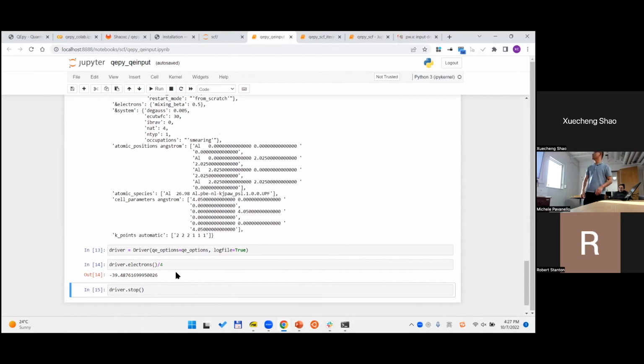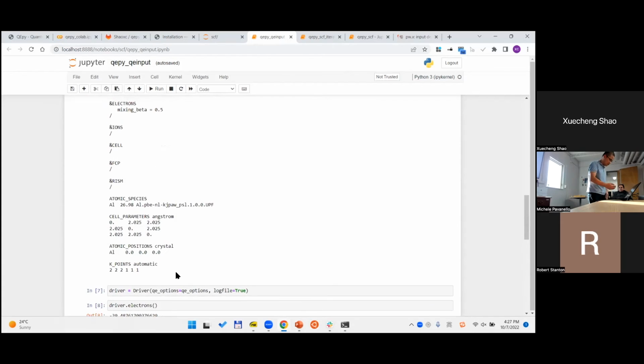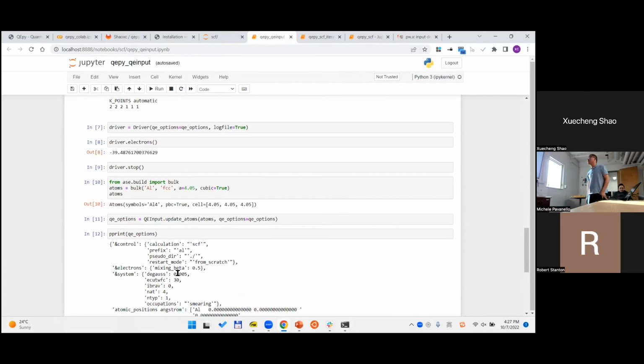That's it. So this is an input file. I hope it is helpful for some people. If you want to do some high-throughput calculation, you can just use this one to prepare the input file and make it easier to run calculations.